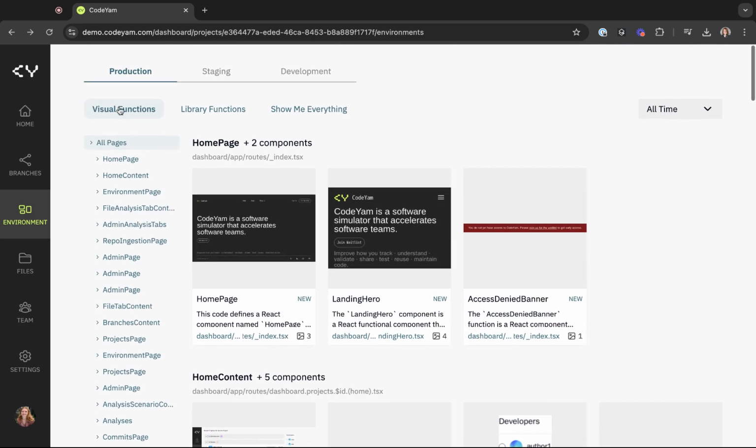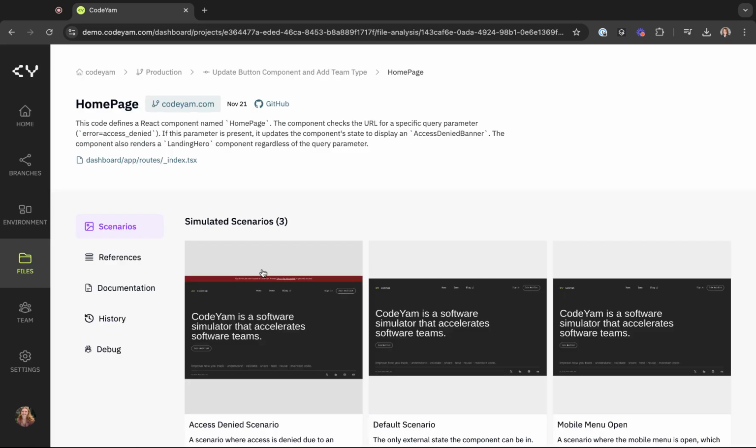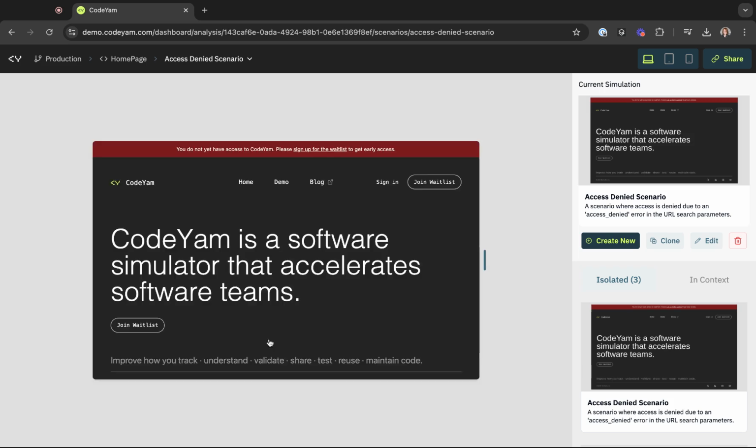And here, I'm currently looking at the production environment. So this is the real experience for CodeYam users like me. I can see all of the visual functions and library functions for CodeYam, and I can quickly get a sense of all different application states, starting with the homepage of our website. Let's look at this access denied scenario.